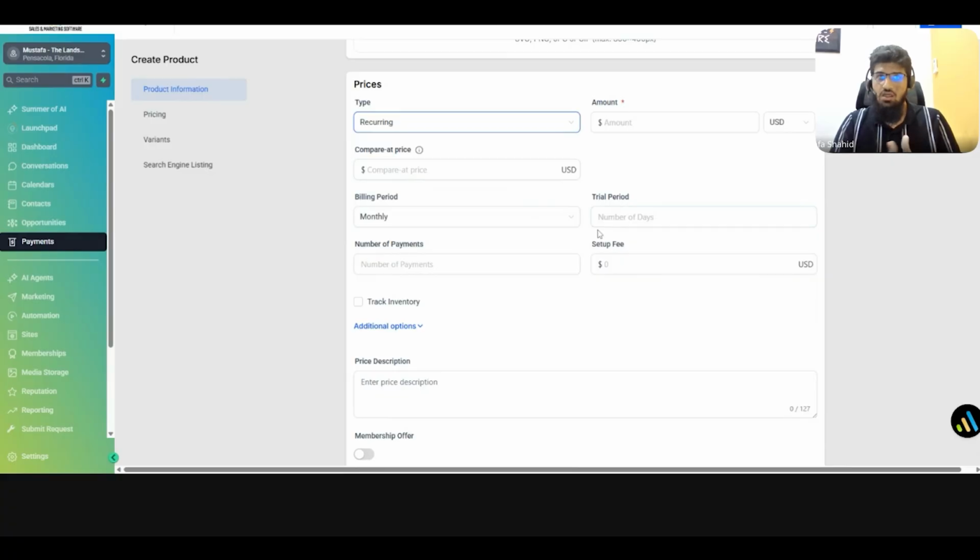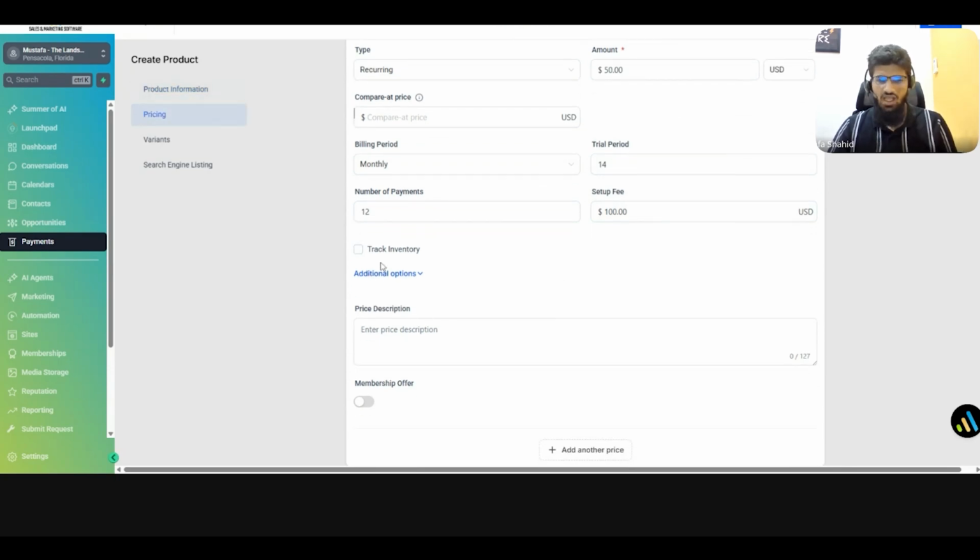Or it could be a payment option in which you're paying for the entire year spread out over 12 months. So you can select the number of payments as 12, the setup fee as 100, the trial period as 14 days, and the amount as, let's say, $50. So the first month it would be $150 after 14 days, and then it would be $50 for each month after that. And obviously you do not need to track the inventory unless you're working with a limited number of clients. That's it.